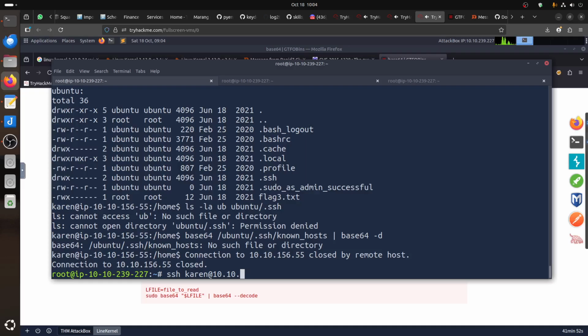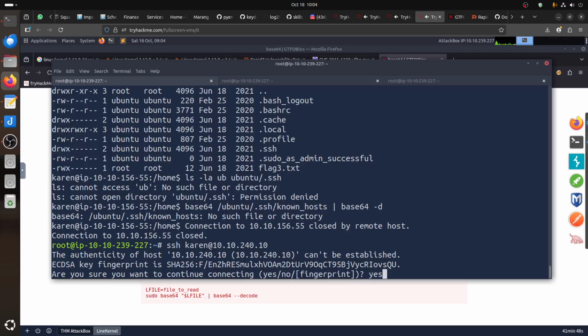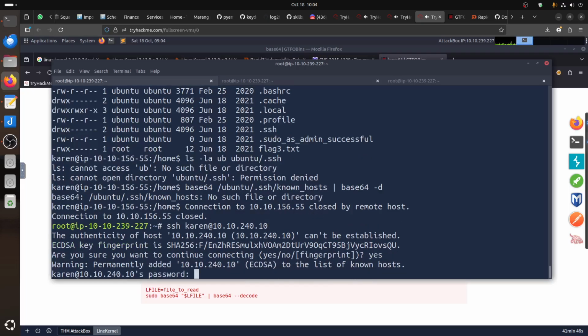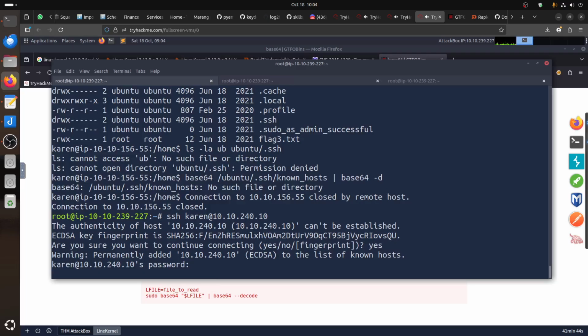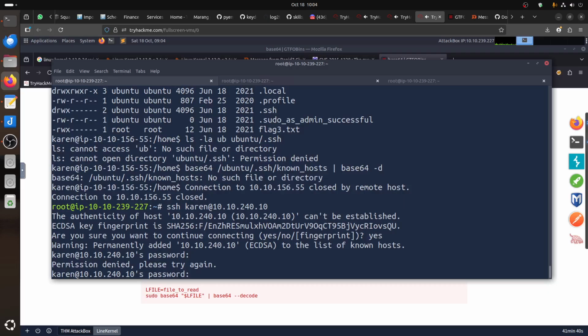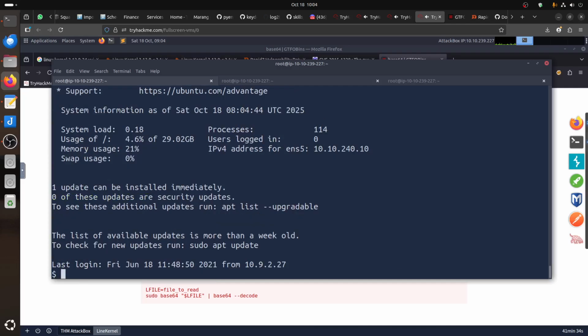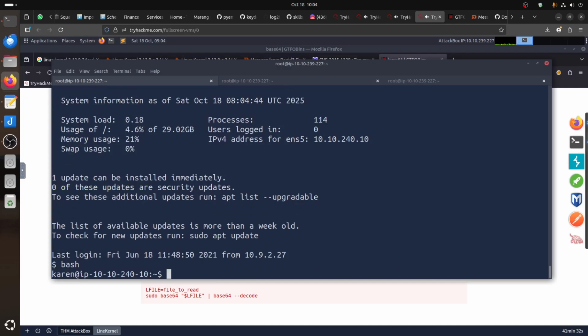240.10. Password is password1. Password1, it's a different machine, the type of password is wrong. Password1 or with an exclamation mark. Okay, switch to bash.